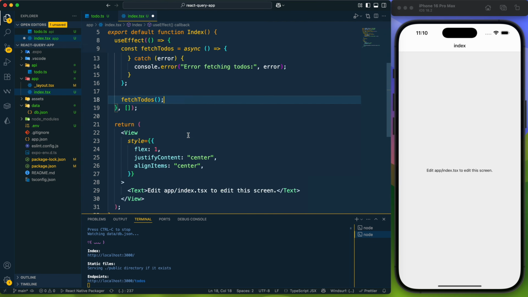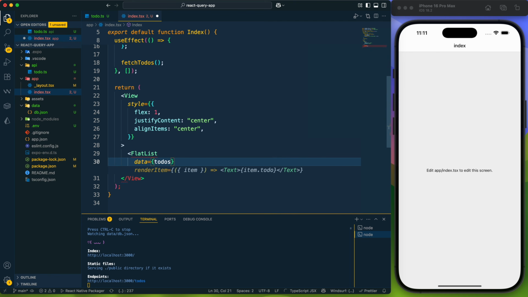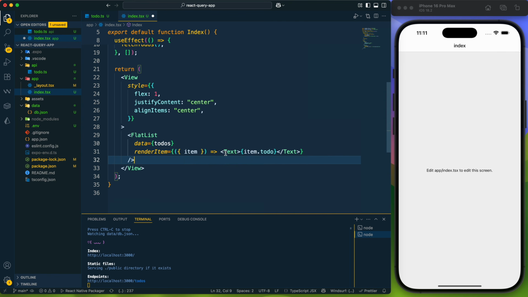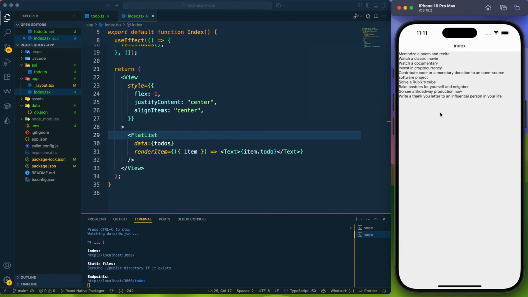By this we are getting the result, and now let's provide a FlatList, and for the FlatList data we are going to provide the to-dos, and for the render item let me provide the to-do data. Now with the save here we can see we have the data.